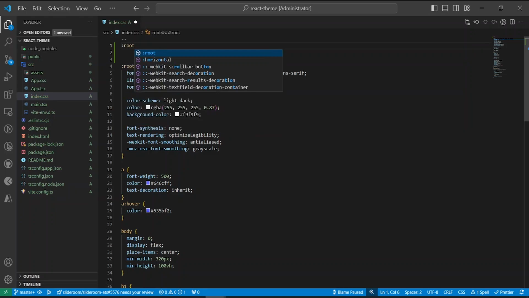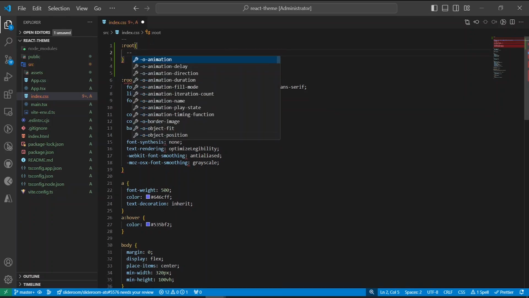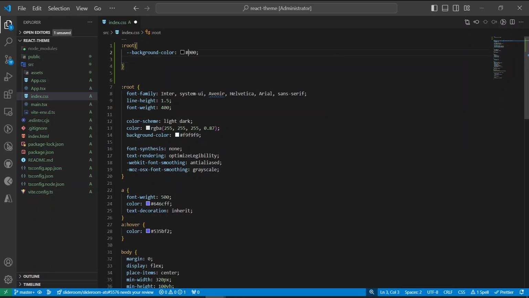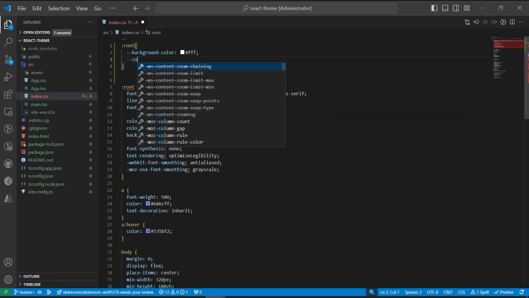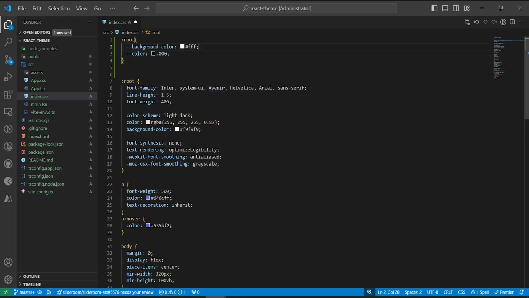So I will say :root. Actually we have one here, but just to keep it simple, I can create a new one. So double dash background color. By default I will set 000. I think it will be black, right? So FFF we need to set, which will be white. And again I will create color and give it a value 000. Okay, so background color I set by default white, and text color I set by default black.